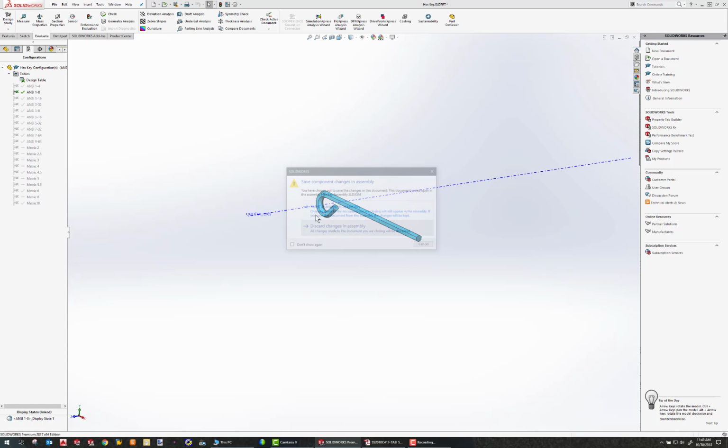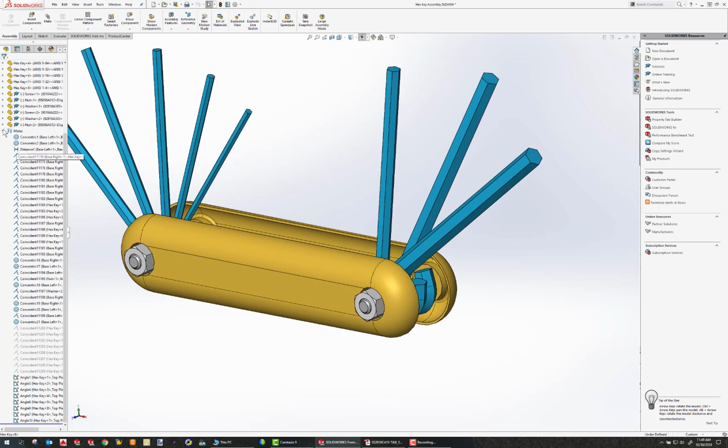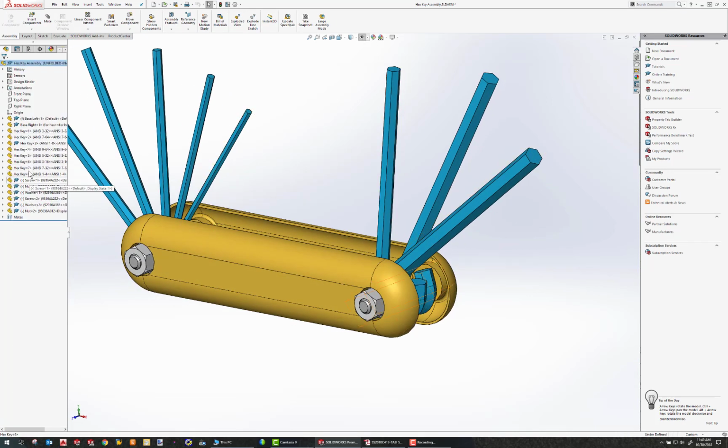In my assembly of the hex key, you notice that in my tree here, there's lots of hex keys. Hex key 4, hex key 5, hex key 6, hex key 7, hex key 8. So there's 8 instances of just the single hex key. And notice up here, this first hex key is an ANSI 3-32, whereas hex key 2 is an ANSI 7-64. Hex key 3 is an ANSI 1-8.